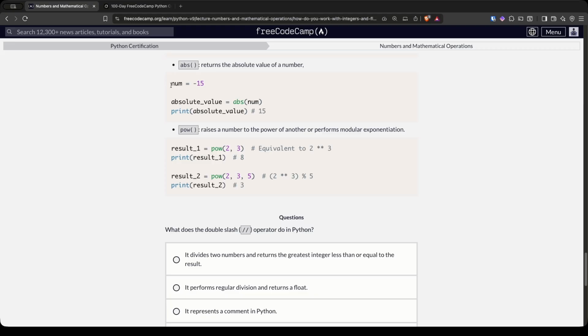It does not, in fact, give you abs. I've checked. Number is assigned to minus 15, the integer minus 15, and the absolute value equals the abs function with number as the argument. So when we print that abs value, you get 15.